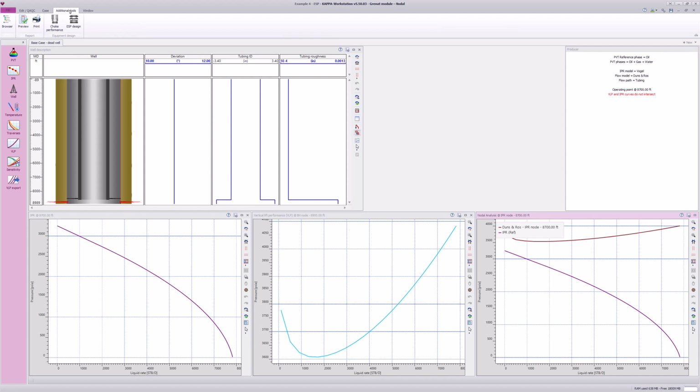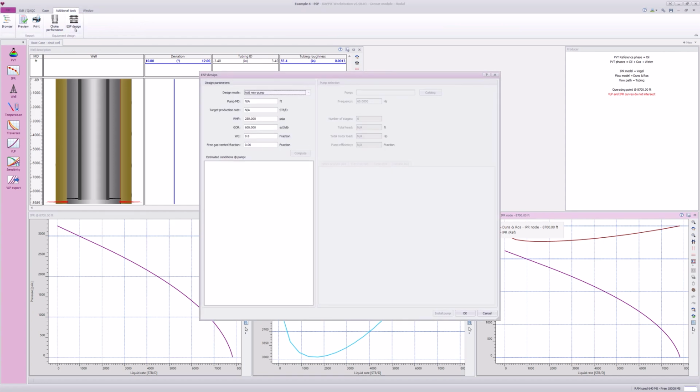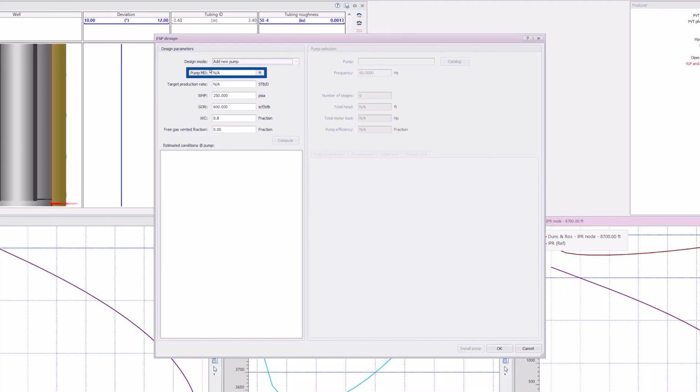In this case, the electrical submersible pump will be designed. Open the ESP Design option from the additional tools. Define the desired depth of the pump, in this case, the bottom of the tubing. Set the target production rate. The free gas vented fraction can also be defined here. The wellhead pressure and fluid ratios are updated from the information found in the VLP definition.